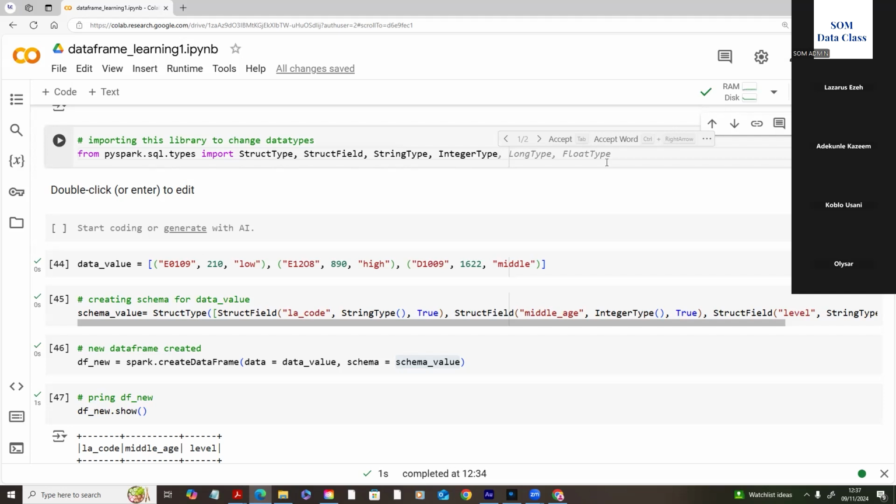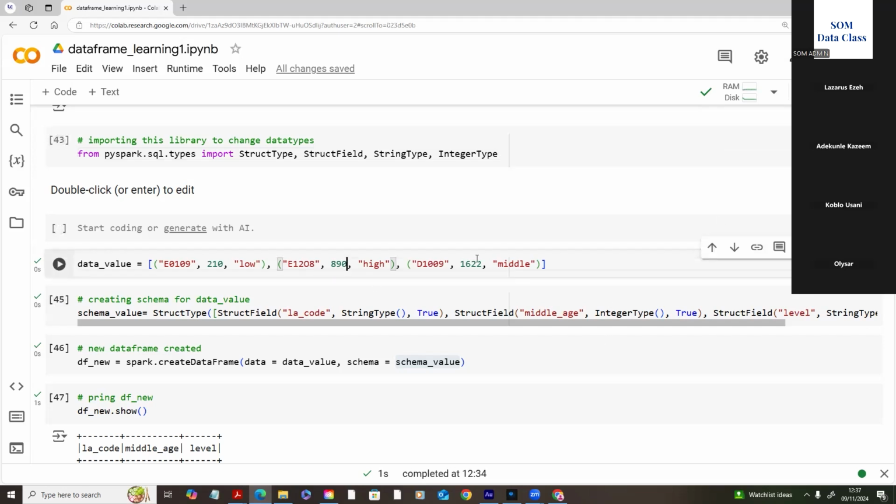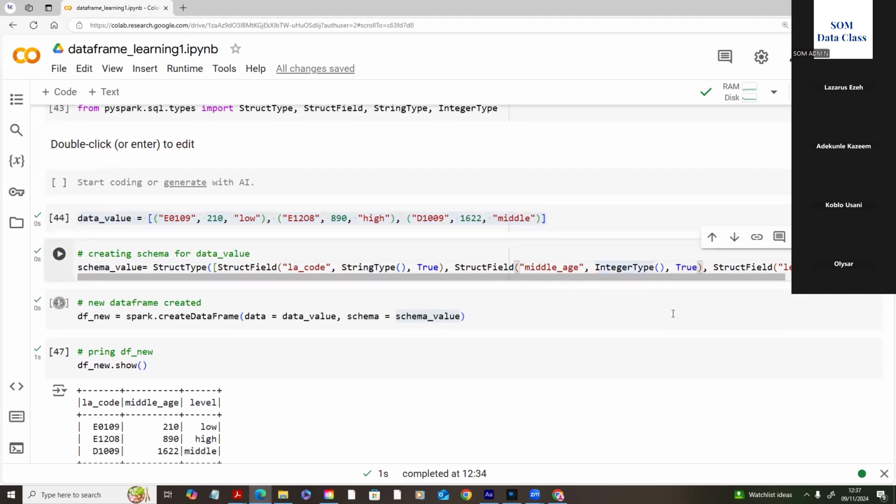So in order to know, should I add float type? Should I add this? In this situation, we can go for integer type because there is no decimal point at all. And that's why, like Koblo said, because we don't have any decimal points, it's forcing us to use integer type in this case.